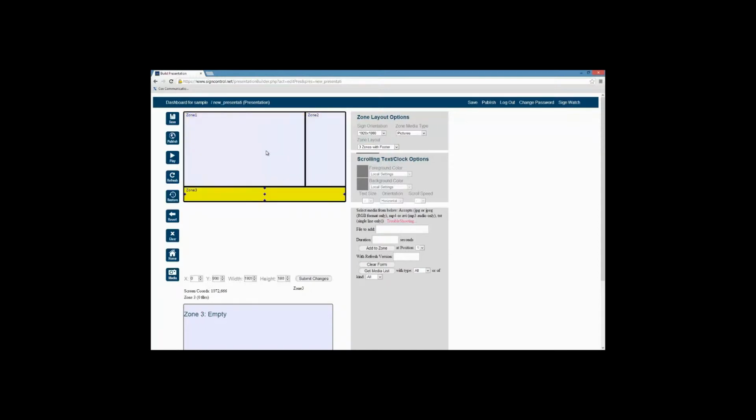Any zone I click on is going to light up. That's the zone that I am working with at that present time. So let's take zone 1, and let's say I'm going to put a video in this zone, but I want to separate it a little bit from these other zones. I want to make this zone bigger. I like black between my zones, so I'm going to leave a little space.